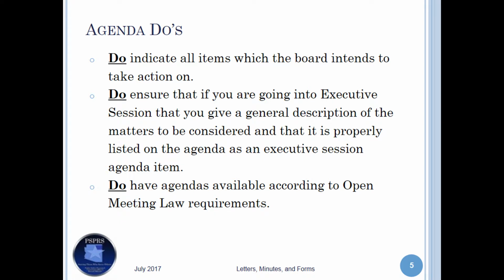Do ensure that if you're going into executive session, you give a general description of the matters to be considered, properly listed on the agenda as an executive session item. Okay? Do have agendas according to the open meeting law requirements. And on our website, we have an open meeting law discussion with our attorney. It goes through all of the open meeting laws if you need to review that.